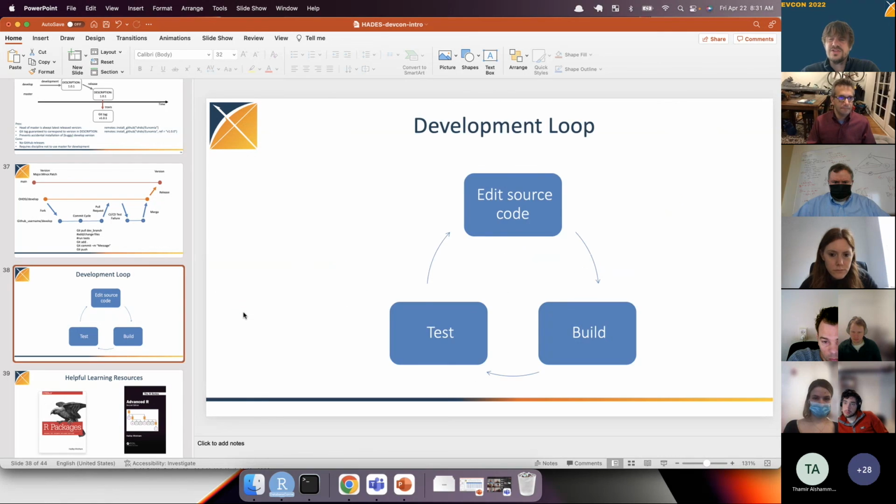There's in general a really important development loop to get under your fingers, which is just this: build the package, run tests, edit source code. The tighter this loop is, the faster you can work on the code.